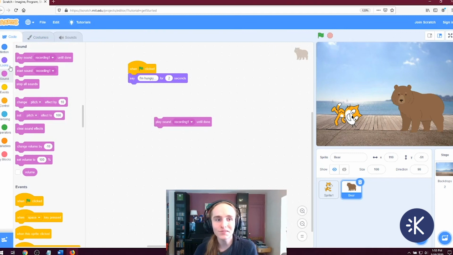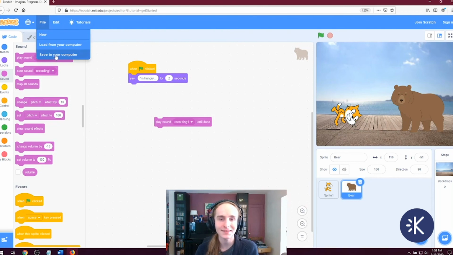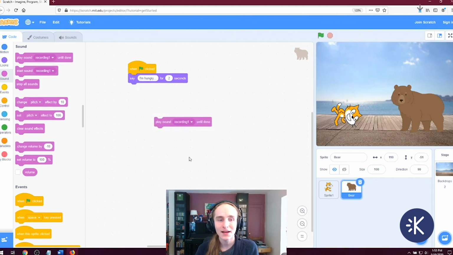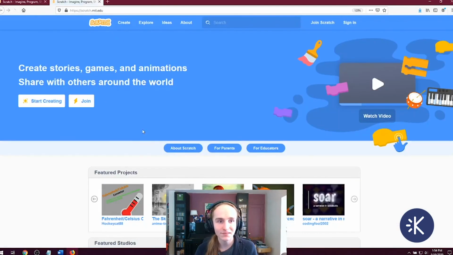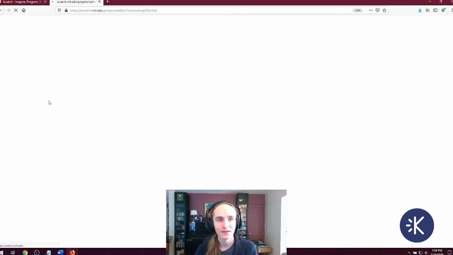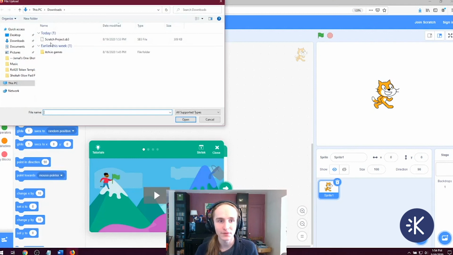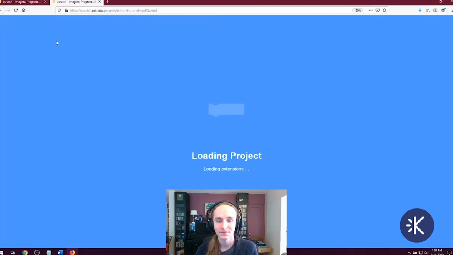And last, I want to show you how you can save your code, because Scratch doesn't save your code automatically unless you make an account, which is something that we haven't learned how to do today. If you go up to the File button and then click Save to your computer, and then click OK, now you've saved a copy of your code to your computer. And if in the future you go back to Scratch and you hit Start Creating, to get your file back, now all you need to do is hit File, Load from your computer, and then click your project. And there you go.